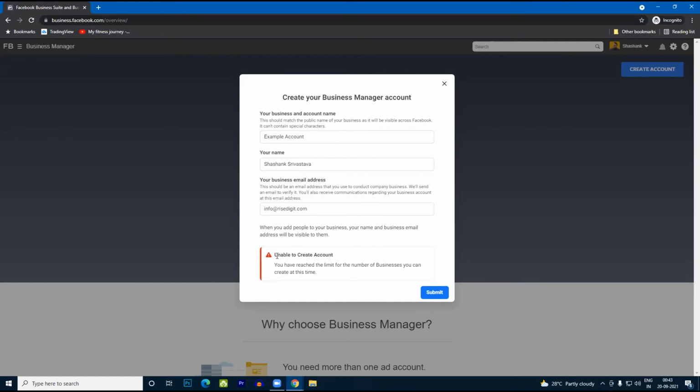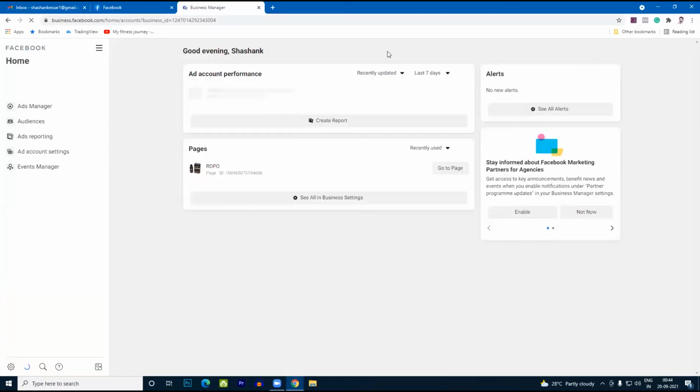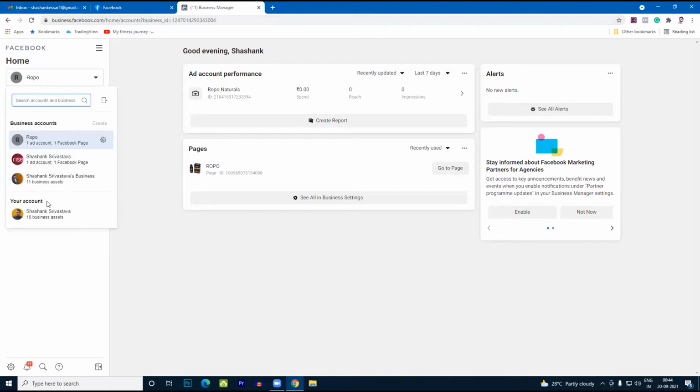I'm already reaching the limit of my business managers, that's why I cannot create a new account here. I already have a business manager account. When you create an account, you will be able to see this kind of ad account when you open business.facebook.com after registering with them, and you will be able to select any of the businesses that you have. So these are the different business accounts which I have created. One, two, three I have. So total three I can create. Obviously, I have this create option, but I'm already reaching the limit, so I cannot do this right now.